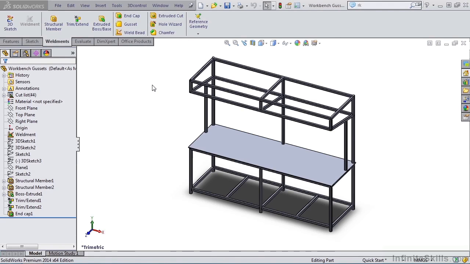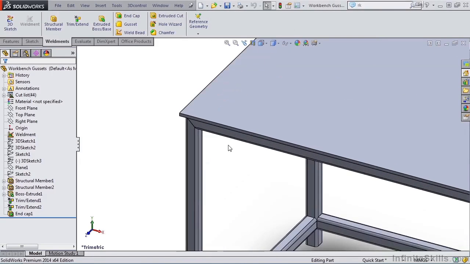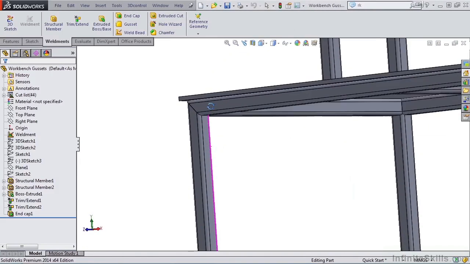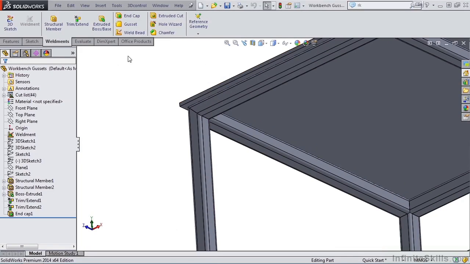Now, before we begin, the model on the screen is called Workbench Gussets and can be found in your Working Files folder. This model is the workbench minus the gussets. Our goal here is to place a gusset on this inside corner. So I'm going to zoom up on this corner and roll the model, and then select Gusset.